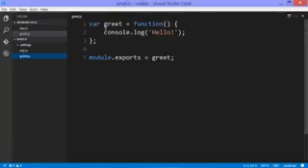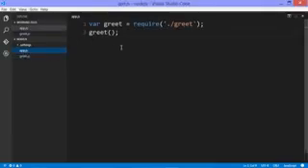In greet.js, we create a function using a function expression. So we have this function greet that we can call, and we set that equal to module.exports to make it available outside of our module. Then in app.js, we used require to get that module, and it returned the value module.exports. So we then were able to use that function in our app.js file.